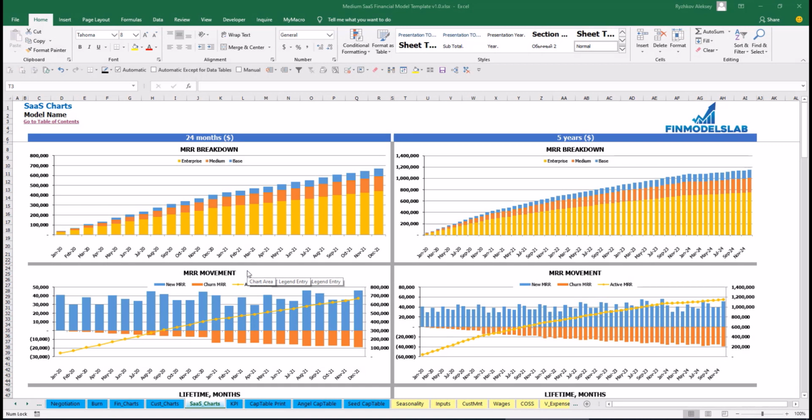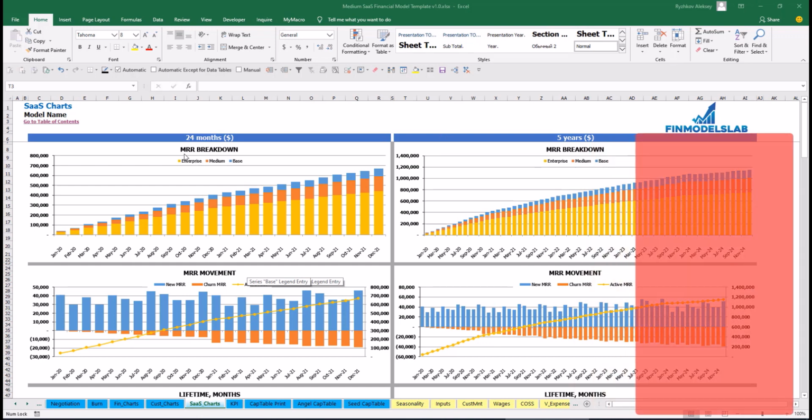On the SaaS charts tab, you may see the main SaaS KPIs and metrics broken down by two sets of charts. On the left side you can see the monthly amounts for the 2 years, and on the right side the monthly amounts for 5 years. So on the top set of charts you may see the MRR breakdown by 3 offerings. In this case this is enterprise, medium, and base.